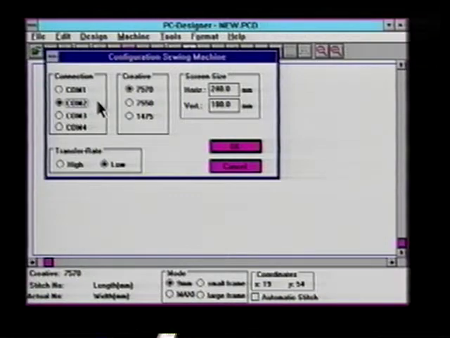We are using the PFAFF Creative 7570, as all of the program features are included. Click 7570. The 7550 and 1475 do not use all the features. The program will not allow access to the features that do not apply to the specific model sewing machine. The screen size is set for standard monitors. The command 1-to-1 will only work properly with the correct screen values. The low transfer rate is the automatic default because it is the most reliable for all machines. The high rate is not available for the 1475. Now that we have made all of our selections, click on OK.